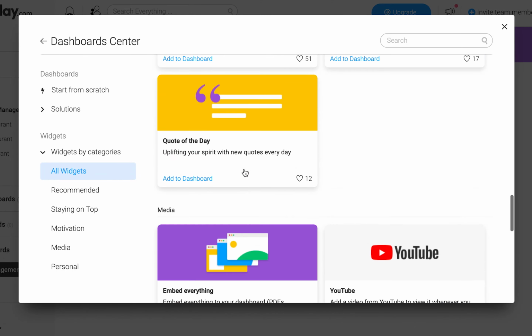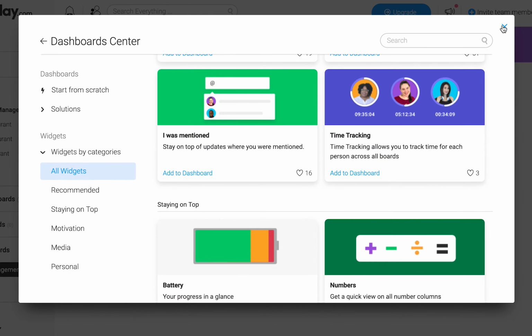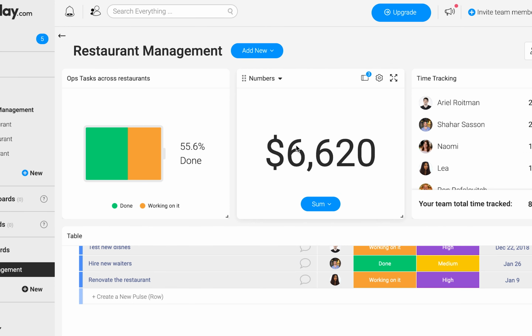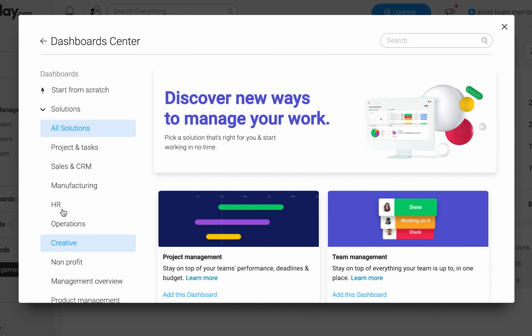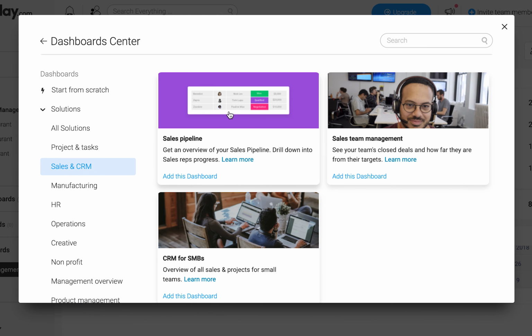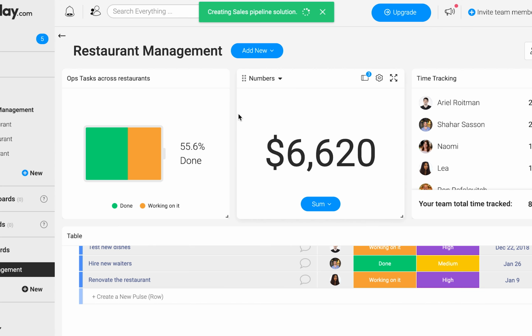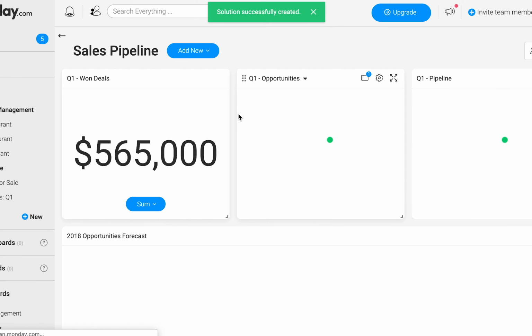Now, when you're creating a new dashboard, you essentially have the option to either start it from scratch, as we did, or you can see one of our solutions. So what is a solution? A solution is a package that includes a template for a dashboard together with the boards that are behind it. So let's say I'm looking for a sales pipeline solution. I can just select the solution shown here. And what you will see in just 1 second is that it'll show us a dashboard already built, a template for a dashboard for a sales pipeline.